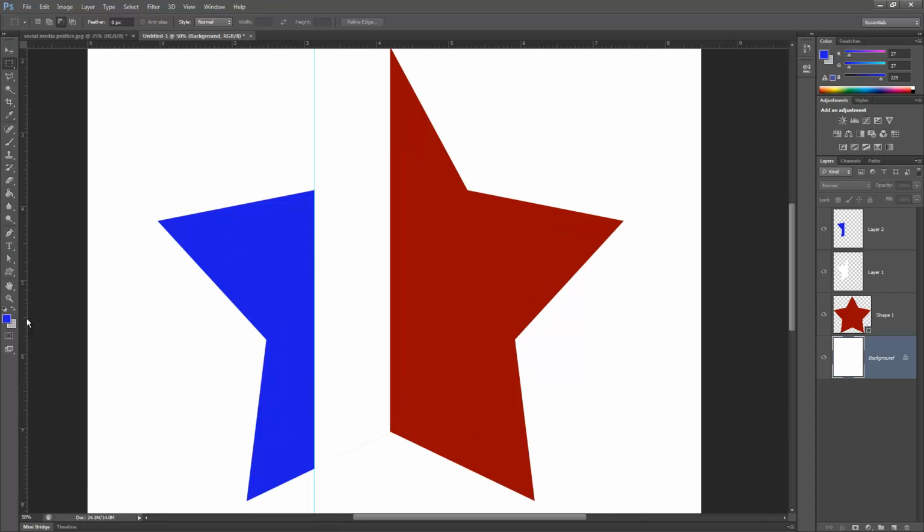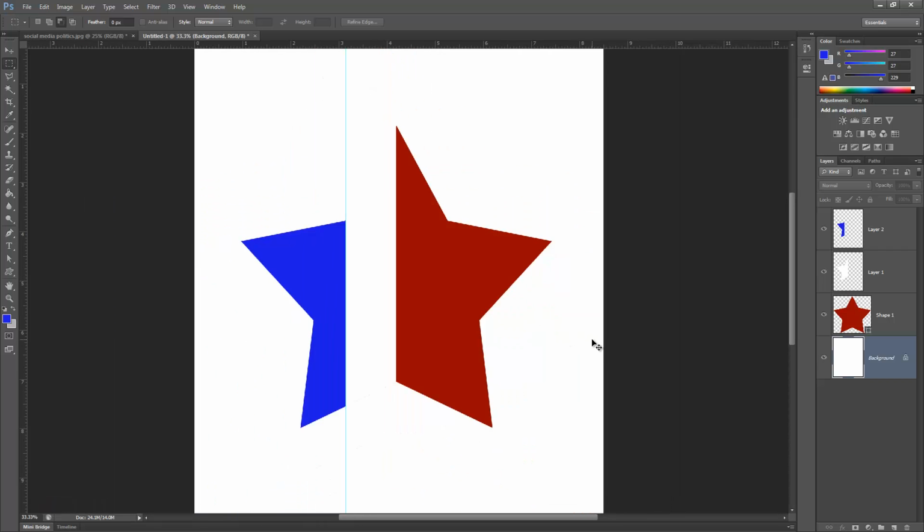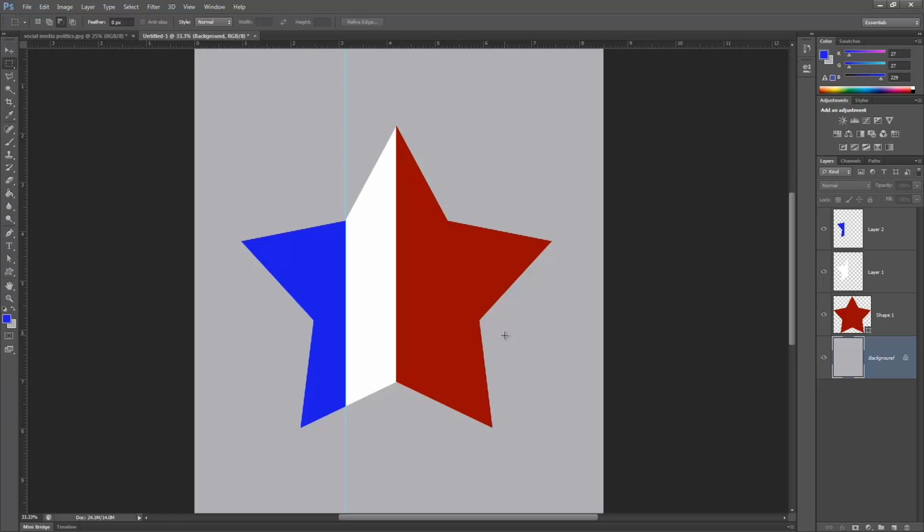We'll hit Control Backspace. Oops, sorry. Control Backspace. I was hitting Control Plus for some reason. So now you can see that this is a white half a star, and I can turn that off, and you can see the different parts. So I really needed this to be an entirely full-size star.